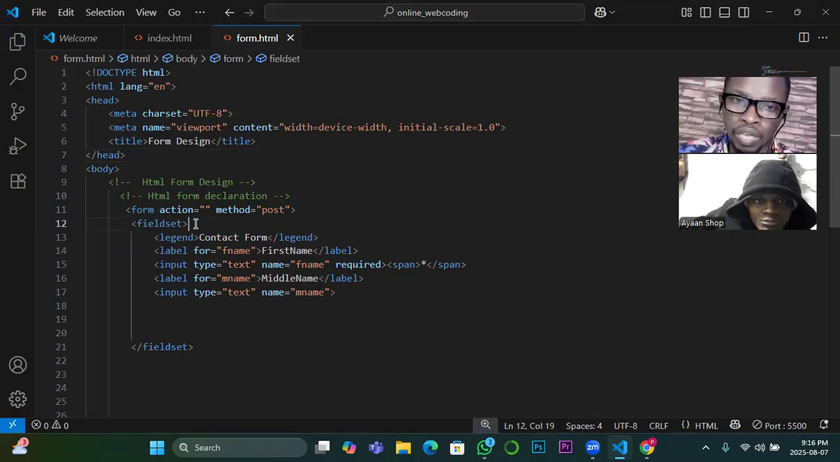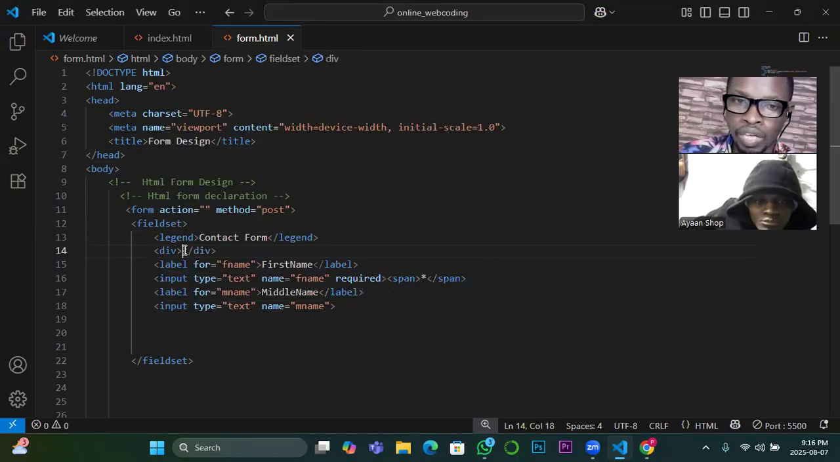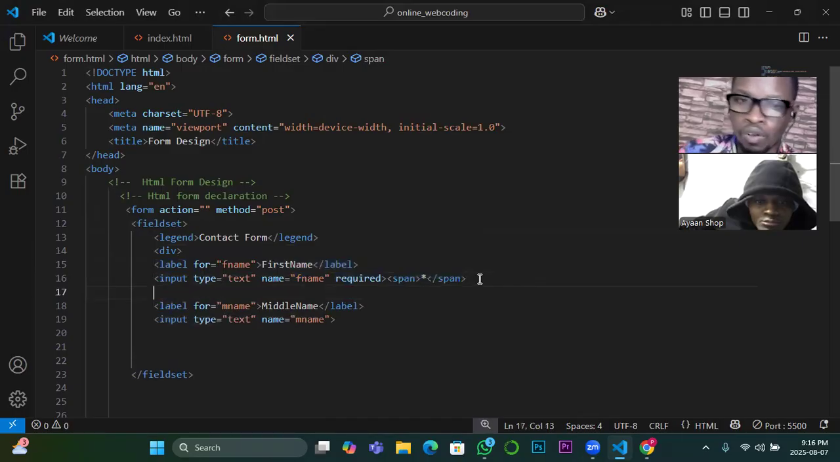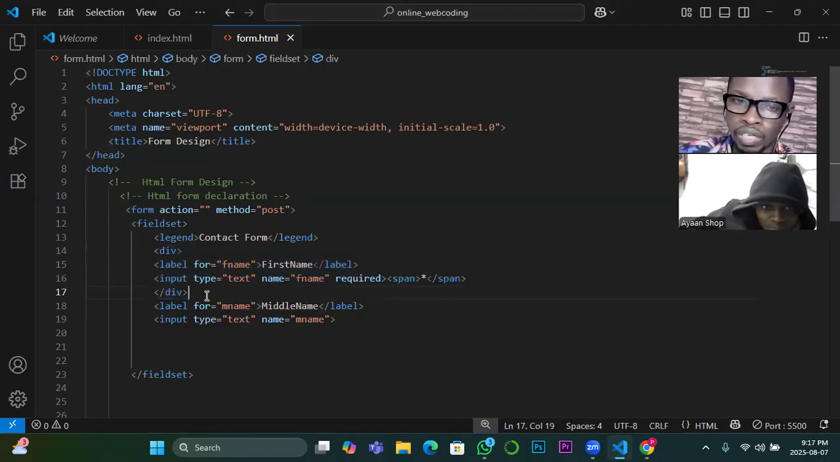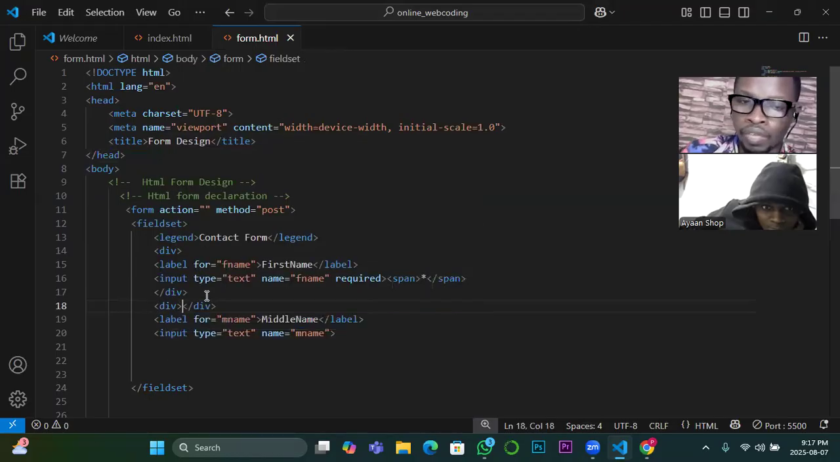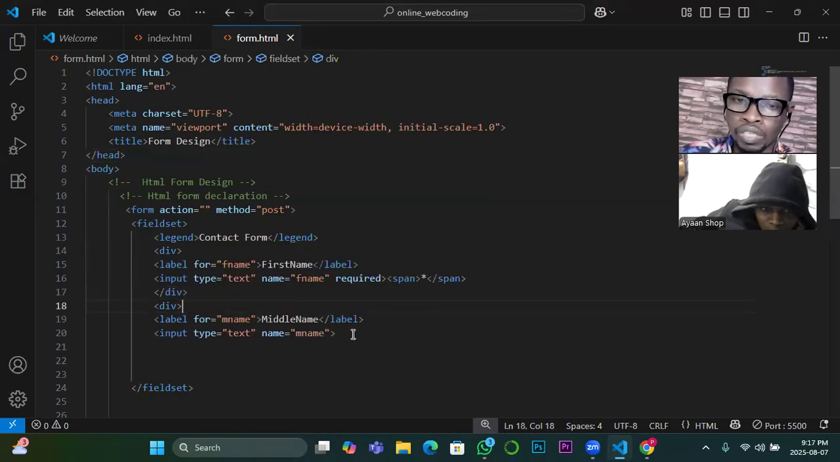So I'll simply come here and do something like this after the legend. So I'll say div, then I will remove this section, cut it. Then I am wrapping both this and this in the div. So come down and put it, which means that this div is grouping two elements. Now the same thing, I'll come here and open another div. So the idea is to make all of them display block instead of inline.